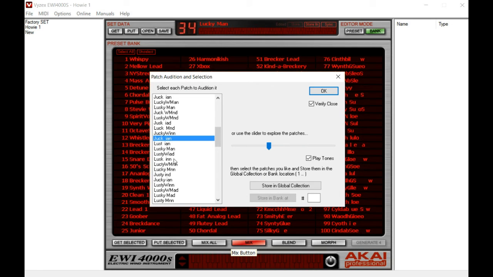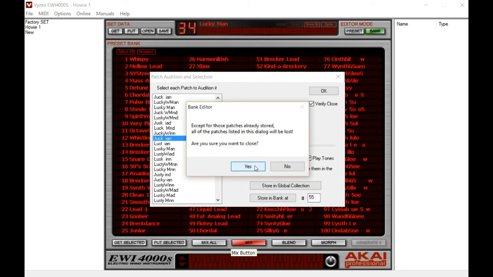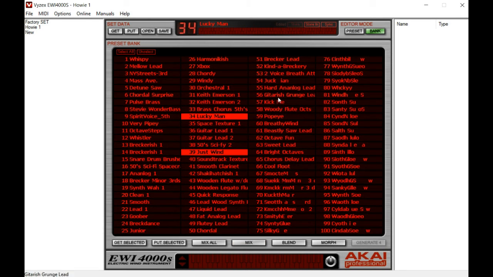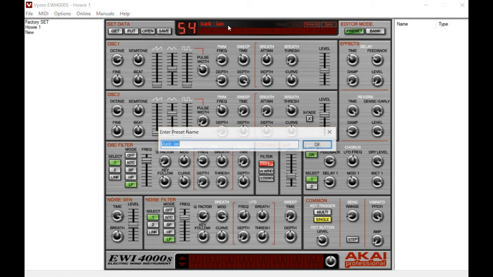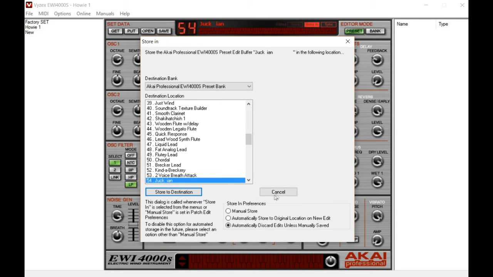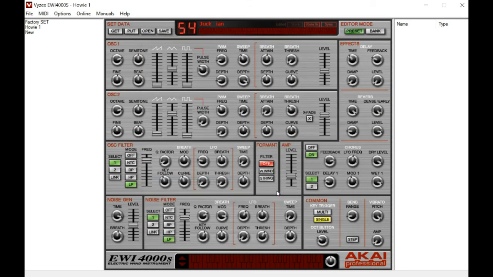If you find one that you like that you want to work on, just pick a spot down here in the destination box, store it at that spot. It'll ask you if you want to get rid of all the other patches. And now the patch we just chose is over here where we stored it. Now you could edit that, go back to the preset window, do all your editing, rename it, whatever you like, and then go back to the Store In, save it in a spot, and you could just keep working on sounds indefinitely like that and creating new banks of sounds.